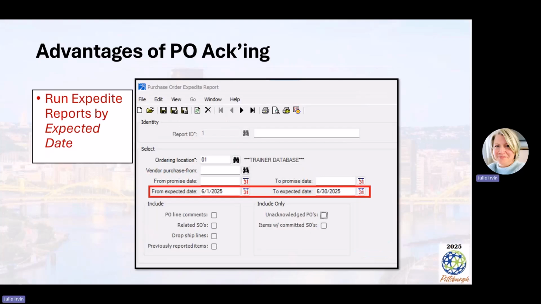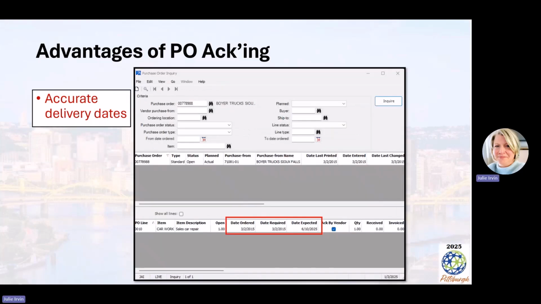And then you see in the purchase order expedite report, which is your open PO report, you have the option now to run it for expected date, which would be a more accurate date than the promise date. And those dates are going to show up then in various inquiries. The purchase order inquiry is one of them. So you see I have the date ordered, the date required, and the date expected.